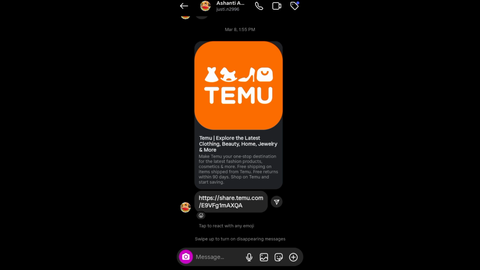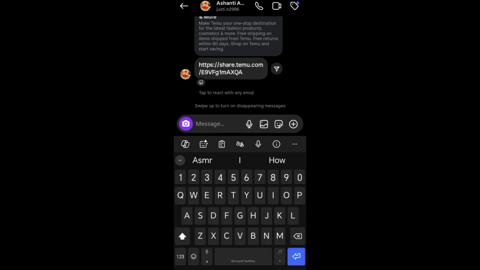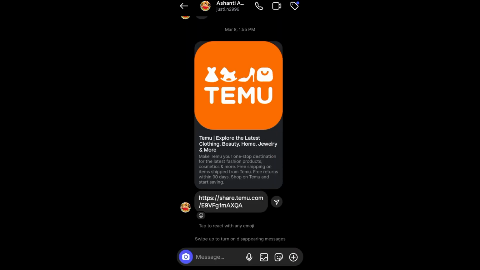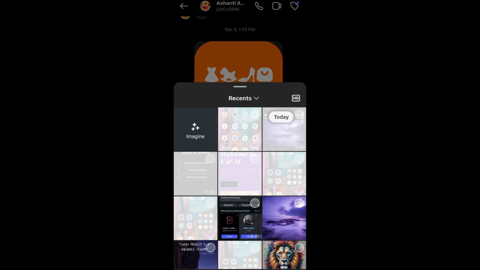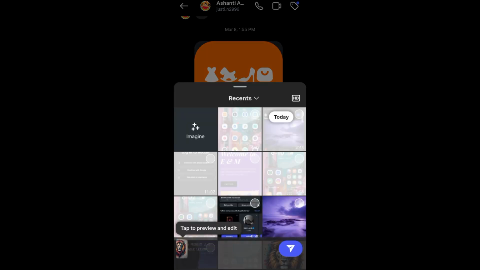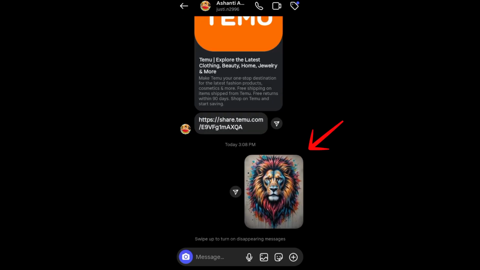It will take you to your gallery, and all you have to do is to select that picture that you want to send to someone. So tap this one right here, select picture from your album. Let's just say this one, and then tap this arrow send.